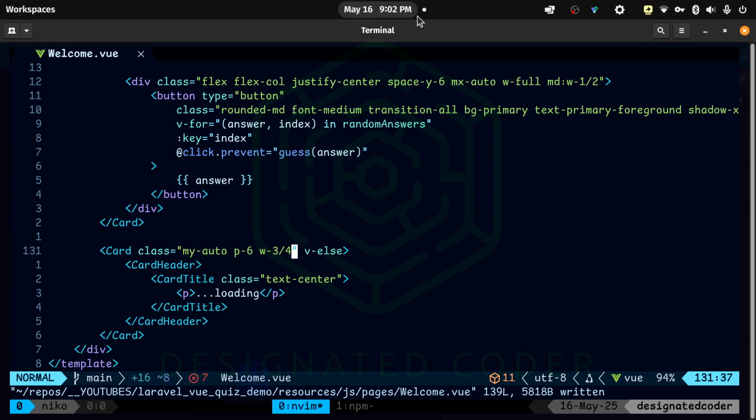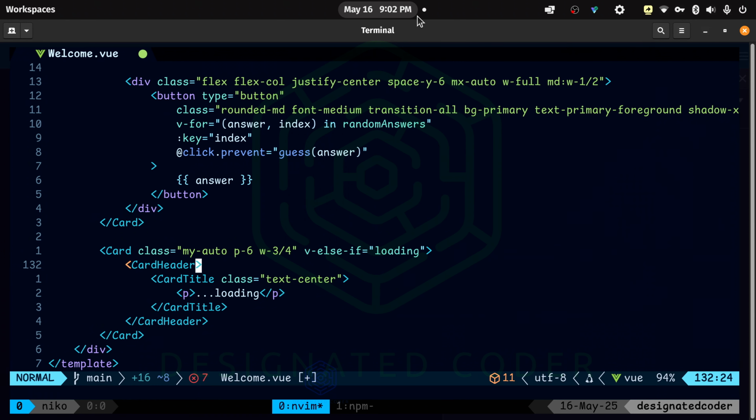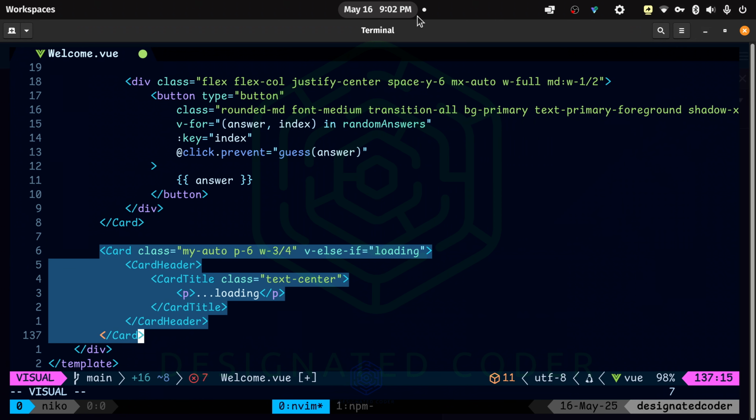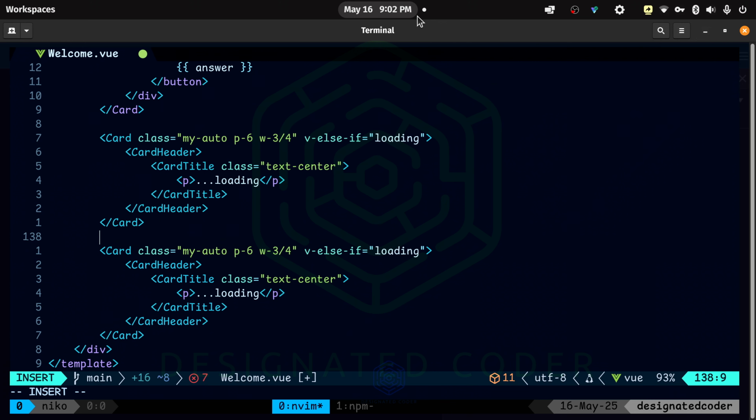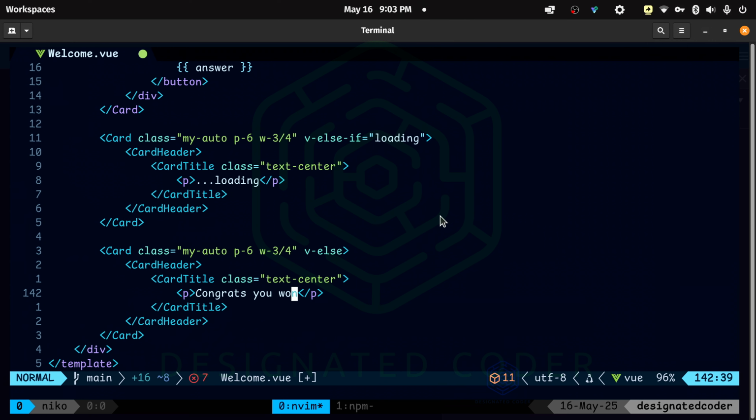So I'm going to grab this and I'm going to put v-else-if instead of v-else here. I'm going to put v-else-if equals loading because we already have our loading state being taken care of. And then I'm going to grab this and I'm going to make another one. And instead of v-else-if loading, this can be the final state of v-else. And we'll just say, congrats, you won, or something like that. We'll change that up in a bit and we'll add a button so that we can reset the quiz. But I just want to make sure that this is going to be shown instead of the loading when we do that. So let's make sure to save that.